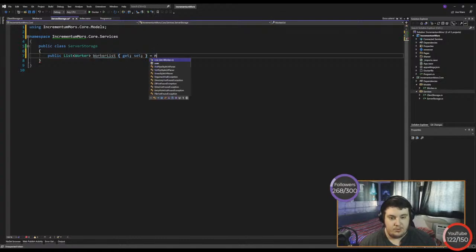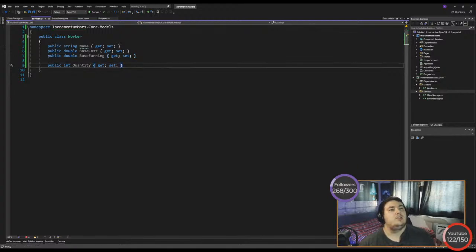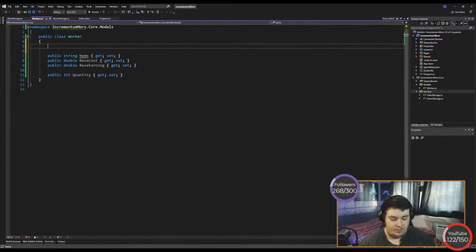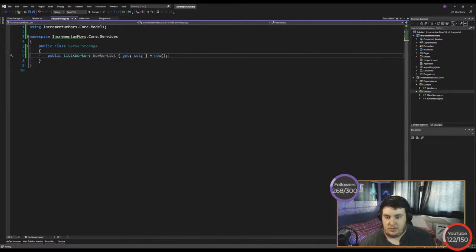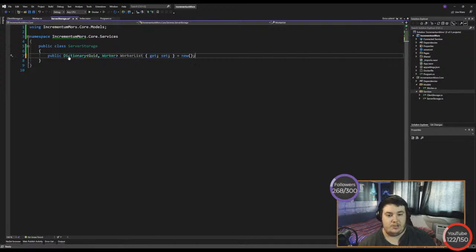Worker list equals new. What am I doing? I was going to add something to workers and I completely forgot what it was. Oh yeah. Public UID ID. And the reason we're doing that is because we're going to change this from a list to a dictionary. UID worker. There we go.